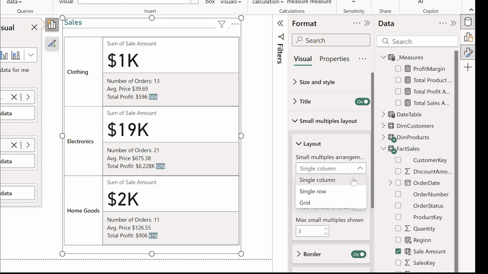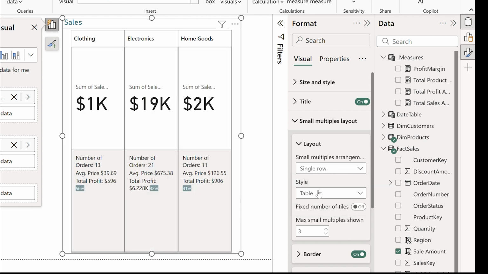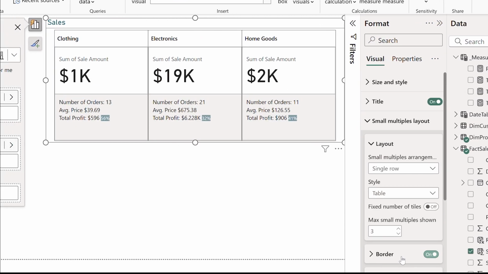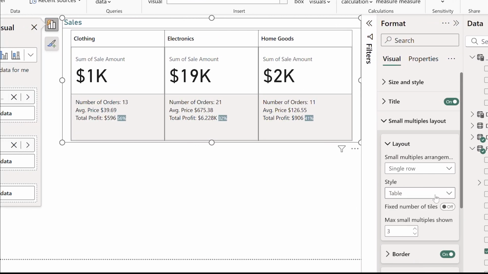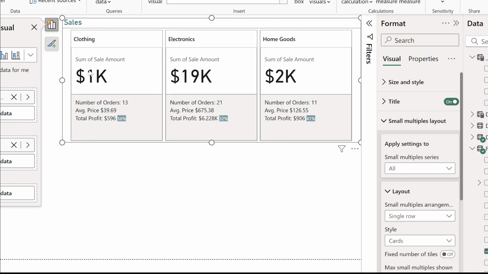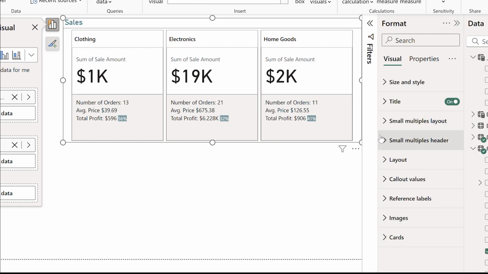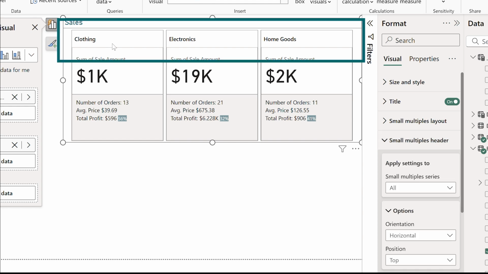So single column is what we're looking at. But what if it was single row? There's some small differences between the style. So you can have tables or cards, and cards I like. There's a little gap between the two style of cards. Okay. Small multiple headers then is this piece at the top, right, where we've got that category.